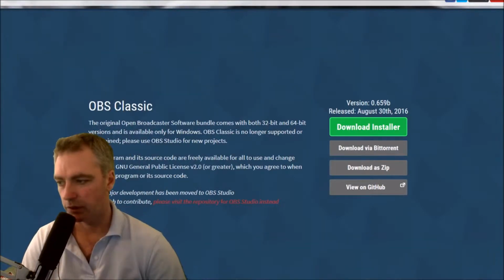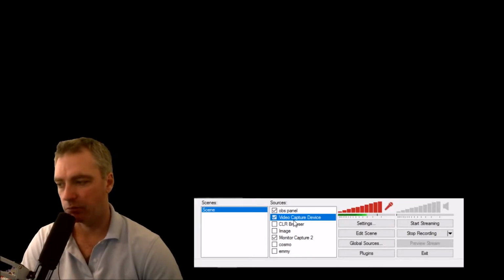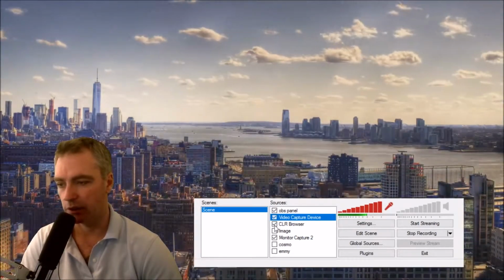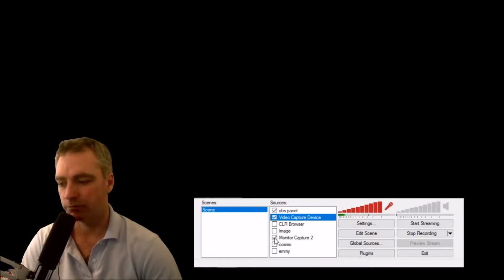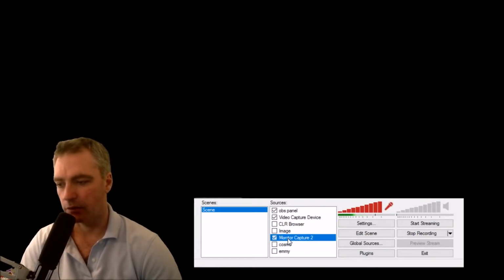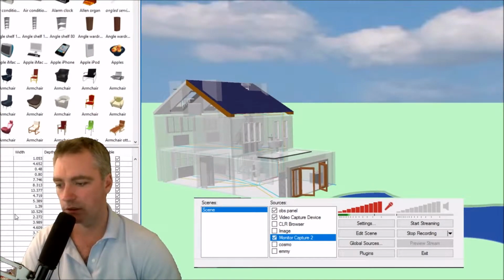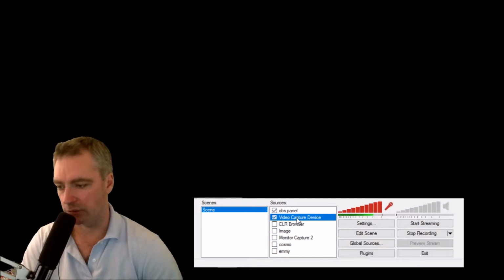The thing you'll need is a webcam. I've got an HD webcam that I bought off the internet. And for your background, you can use as many choices. There's the CLR browser, which I've got something pre-selected there. You can have an image, or you can have the monitor capture and have an application in the background, or any of the other demos I showed you before. I'm just going to turn off all those background sources and demonstrate just the video capture part of it first, because this is the most important bit.